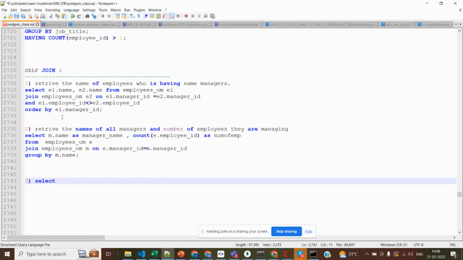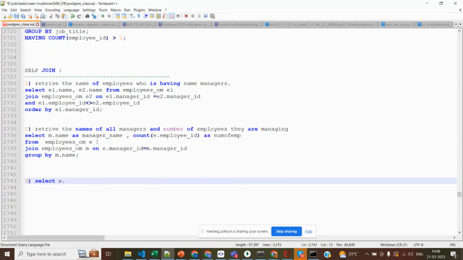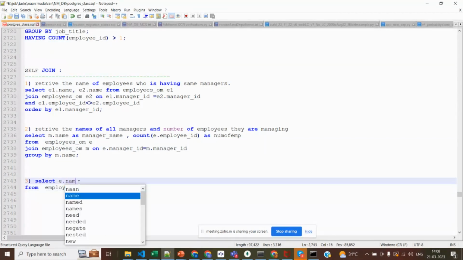Select. So we will keep it as employee, same. From the employee, let it be the same. I'm going to retrieve the name of an employee, comma, and I'm going to retrieve it as a manager name.